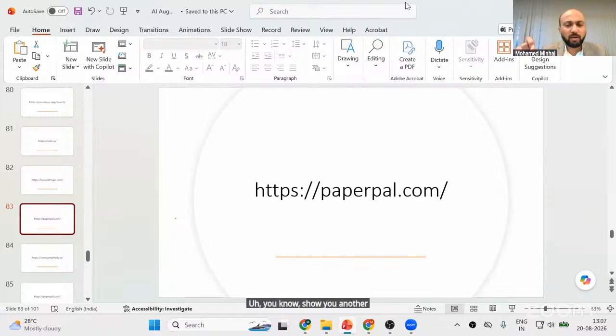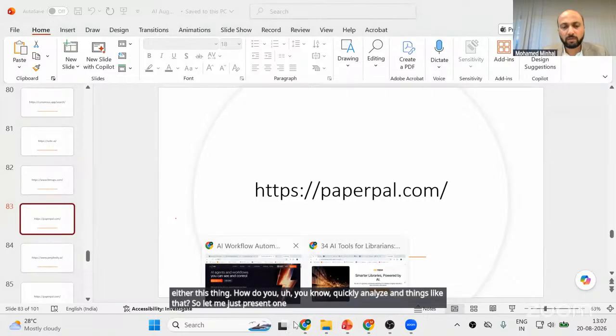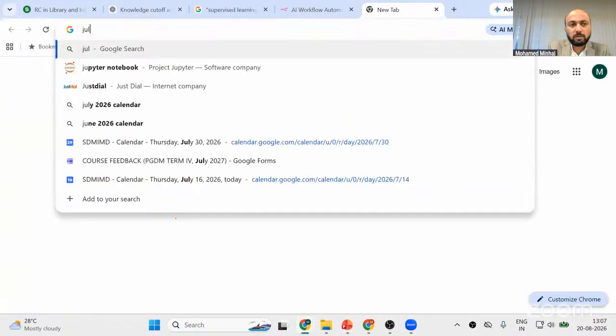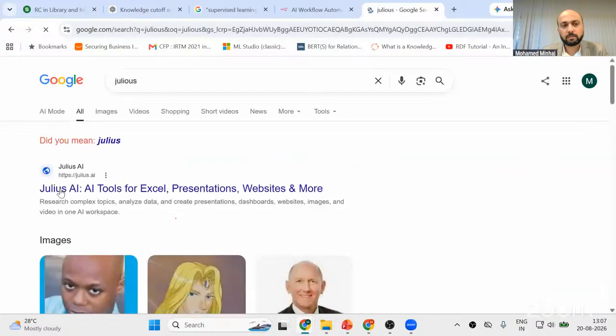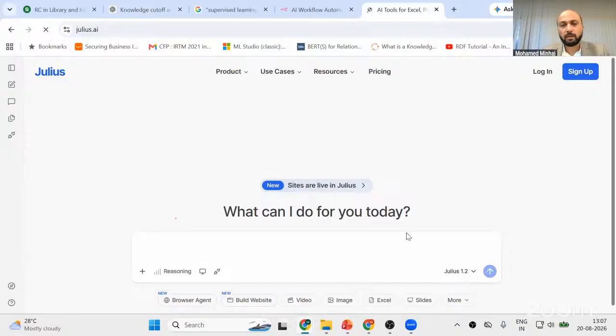show you another tool, particularly because at least 2-3 of you in the chat box have mentioned some tools for analyzing data, right? It could be about your stock data, it could be about other things. How do you quickly analyze and things like that? So let me just present one tool. The name of the tool is Julius.